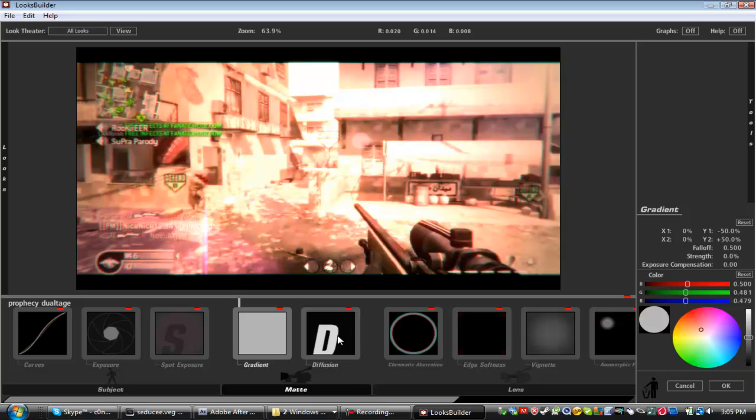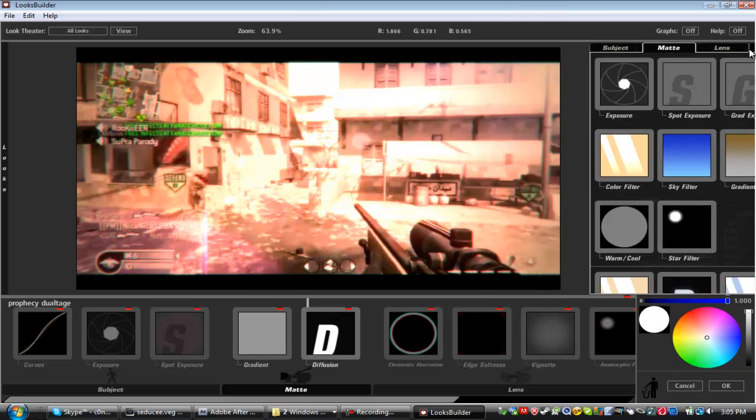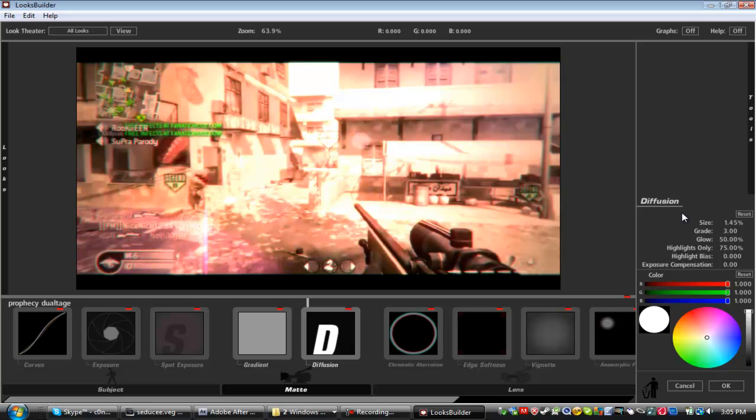Onto the diffusion. You need to get diffusion. That's gradient. That's diffusion. The size needs to be 1.45%. Right here. The gray needs to be 3. The glow needs to be 50. Highlights only 75%. Highlight bias 0 and exposure compensation 0. And adjust these colors all up here to 1. Or just move it to the center near there.